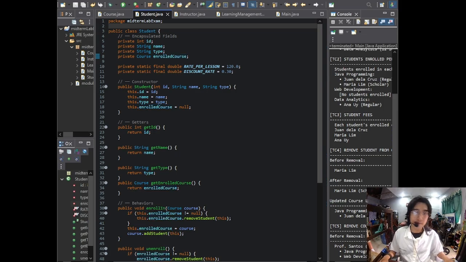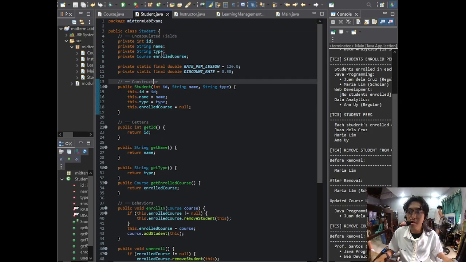Next is the Student class. The Student class represents a student, enrolled or not, in the LMS. It stores the student's personal info, their type, regular or scholar, which course they are enrolled in, and the logic to compute their fee.